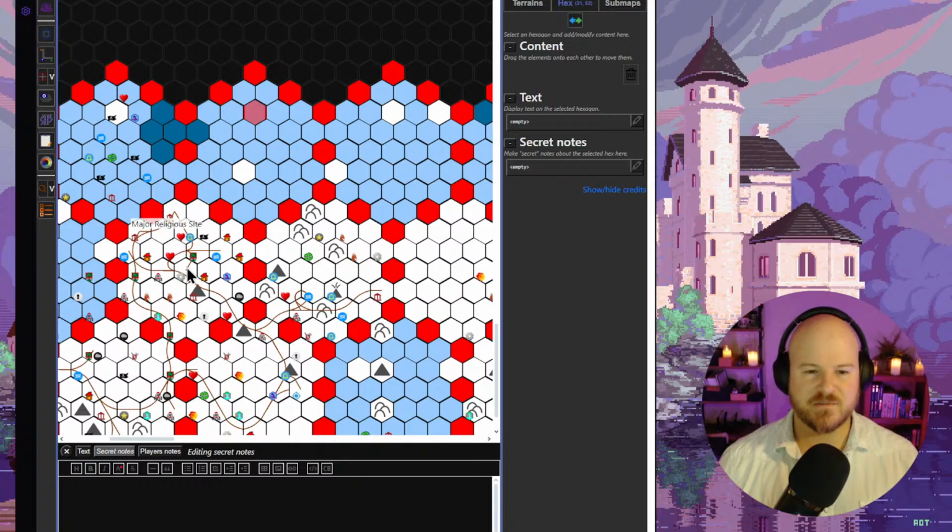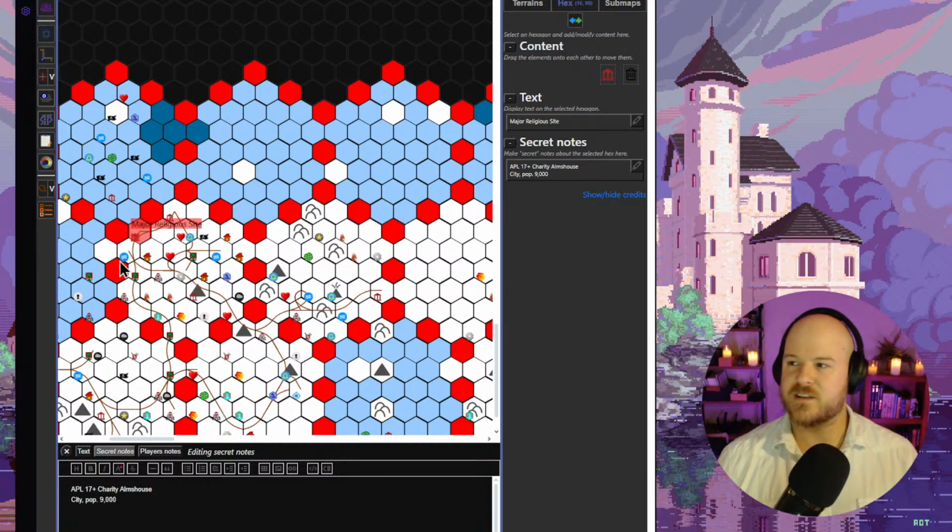Now, we have this major religious site that's hanging out here. Which is actually this one, right? Yeah, that's the Charity Almshouse. I've talked about this before. So this is a Heartlands area, which means that there are a bunch of people that live within this area. Which means that the larger hexes that are around it, these Atlas hexes, and those red hexes are just the boundaries of where the larger hexes would be. So it helps me understand where I am when I'm mapping.